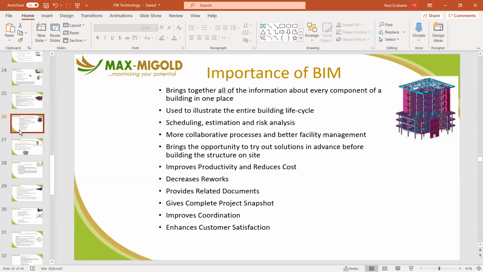It brings together all of the information about every component of the building in one place. It's used to illustrate the entire building life cycle. And information is added to the model on an ongoing basis. So if an FM does a maintenance or a repair or a replacement, he updates that information into that same database. So that's why I call BIM more of a database management system.